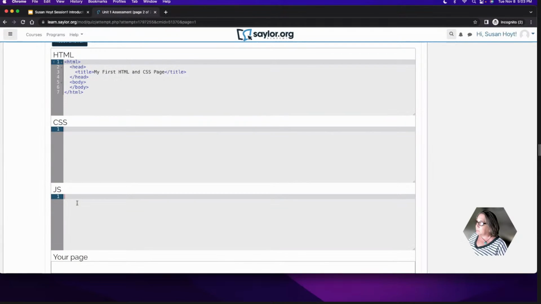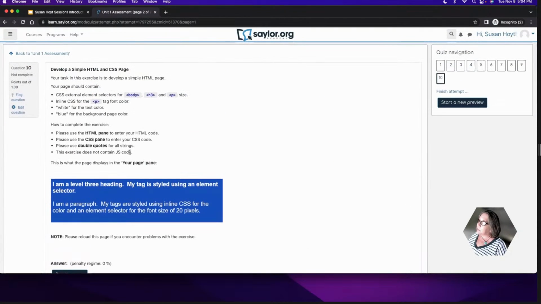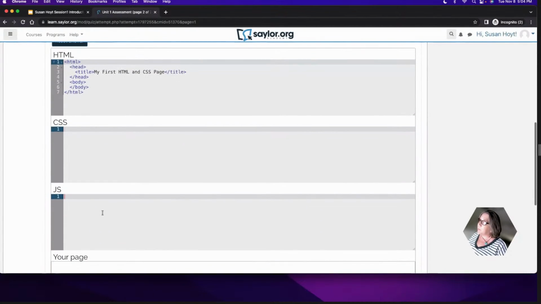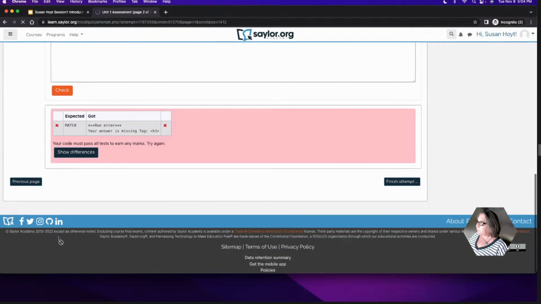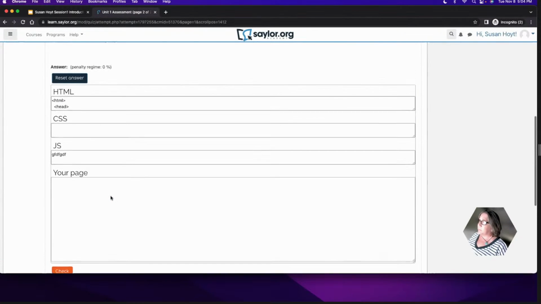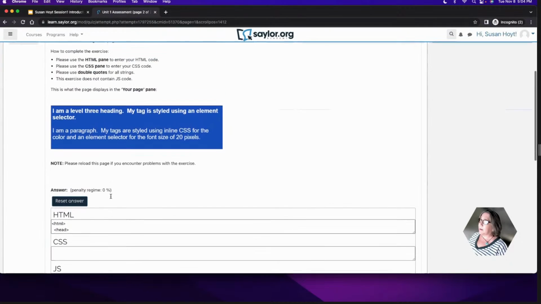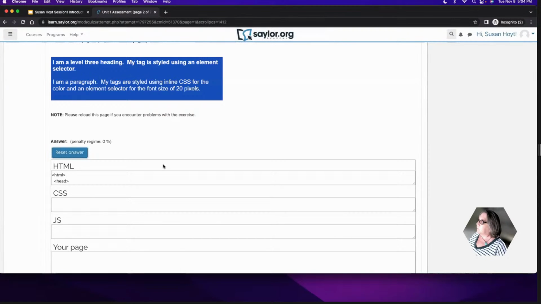Now down here is my JavaScript. And if you notice up here, watch, it says this exercise doesn't contain JavaScript code. So that means you should not be putting anything down here in JavaScript. And so let's say I just accidentally wrote something in there. I just wrote something and I went to check it. Well, first of all, I messed up because it didn't pass any of the stuff. And so it's like, I don't know what you're doing. So I'm going to just reset my answer. And did you reset?